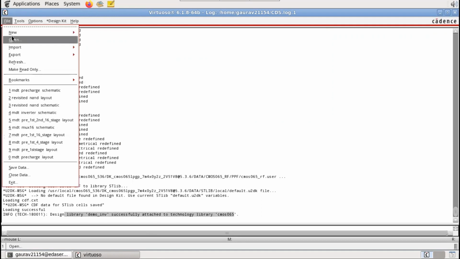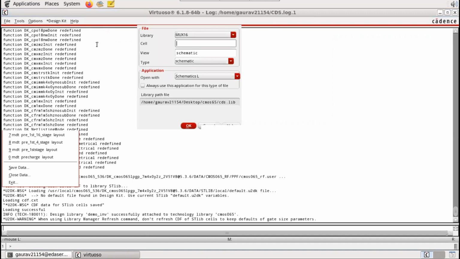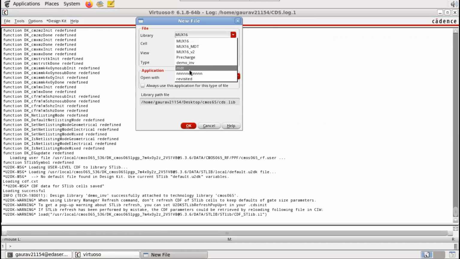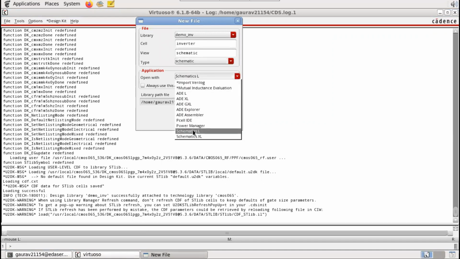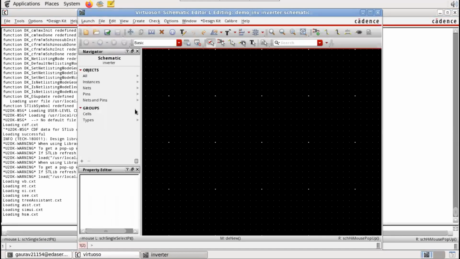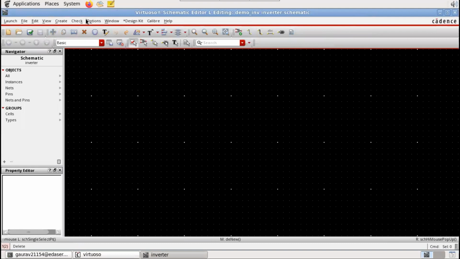Now you have to go File, New, and now you have to create the cell view. In the cell view, you have to select your library. I have created the library demo underscore inv. So I'm selecting the library where I want to make the cell, and let's make the cell inverter. Here you have to choose what you are going to make, schematic or layout or whatever. Currently I'm working on schematic, so I'm going to make a schematic and open with schematic L, schematic XL, whatever you want to choose. Then press OK. So this is the interface to draw the schematic in Cadence Virtuoso.